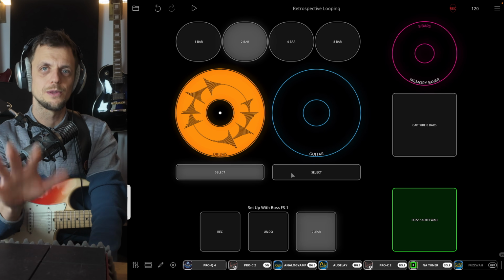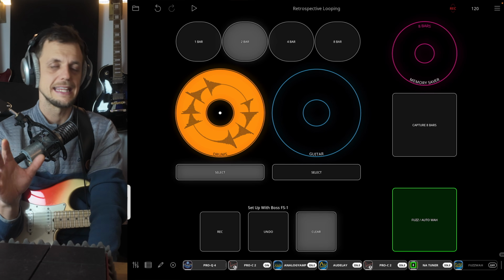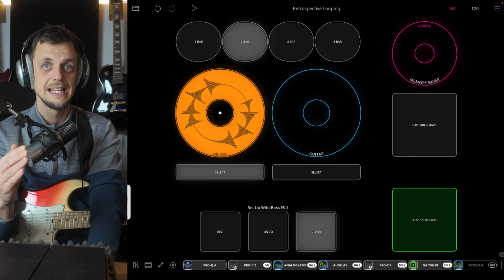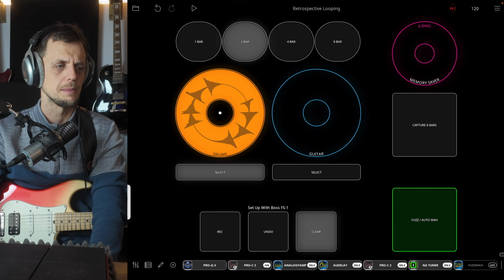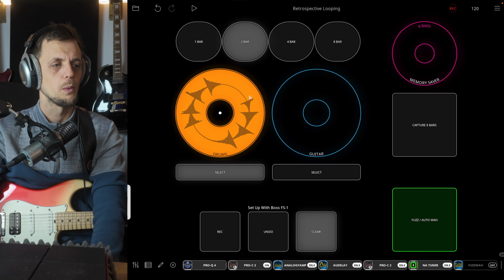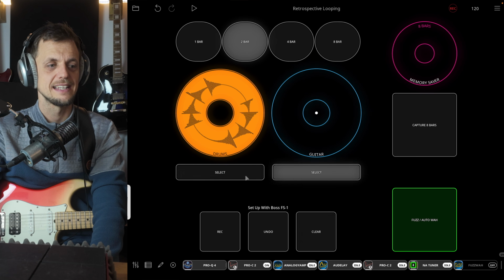I'll quickly talk you through this template, but there's probably many things you don't understand as we go through. Later on in my course, I am going to break down all of the different features you need to know to make this possible. But we have 2 loops here, drums and guitar, and I can select either one.